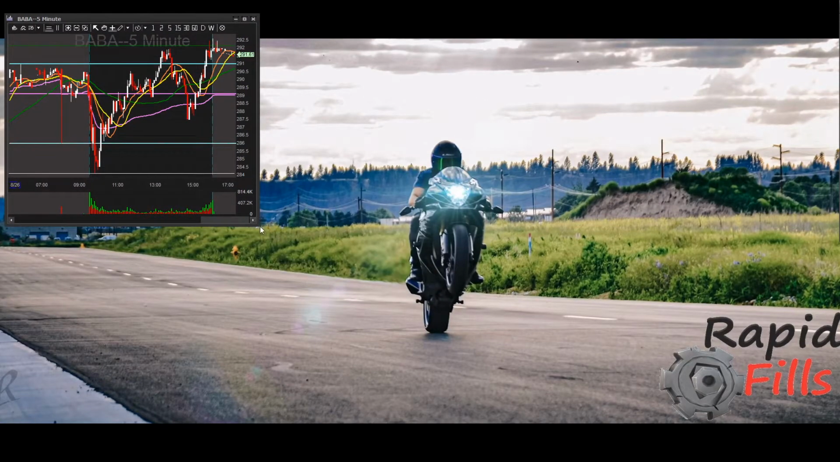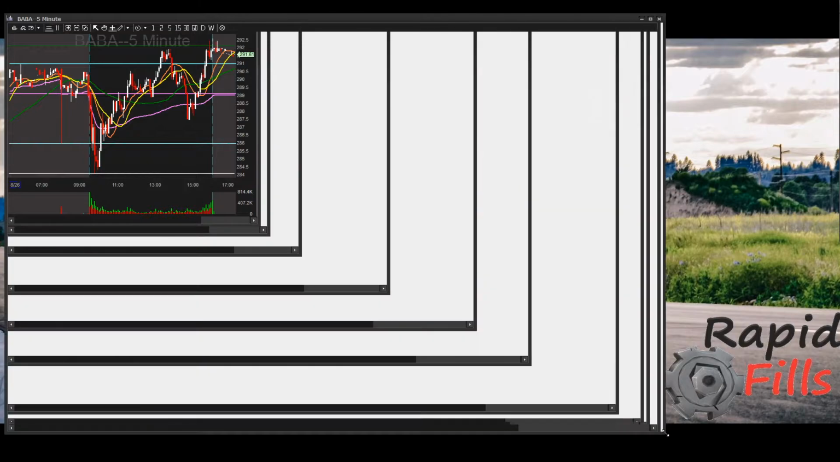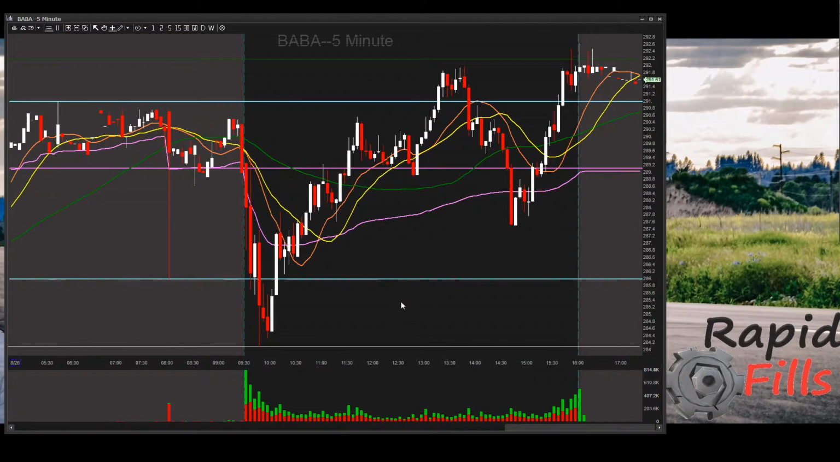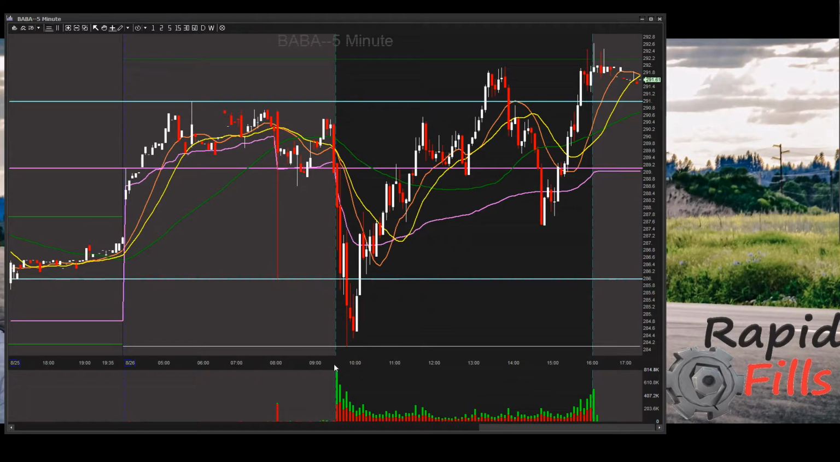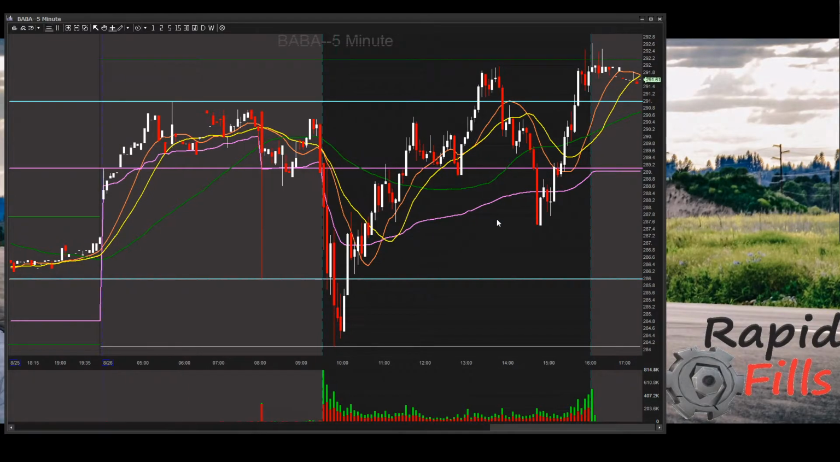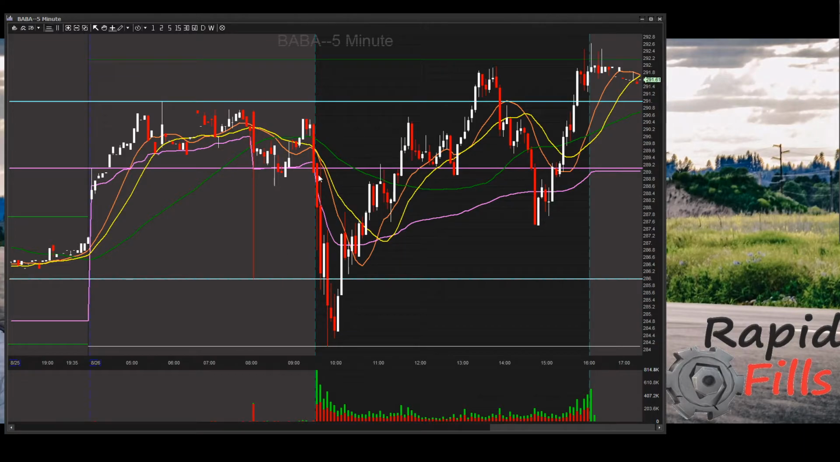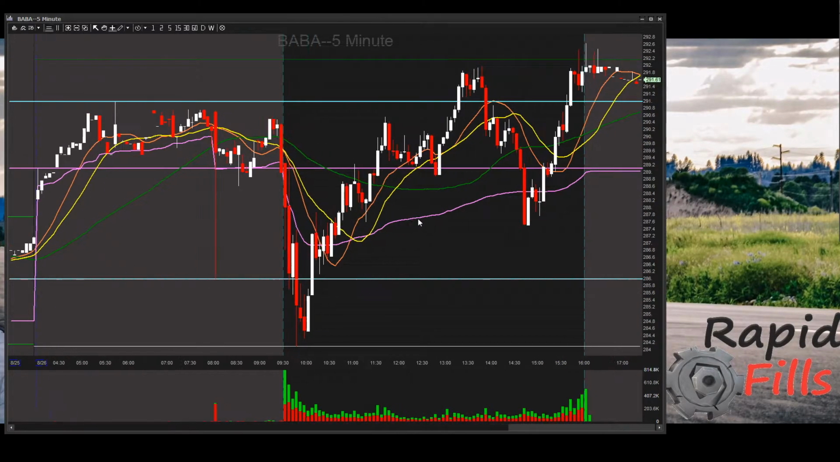So BABA, and how I got the fake breakouts, this is how I top ticked 2 stocks today. This is the only way that I use to actually top tick a stock. So let's look at BABA really quick today.